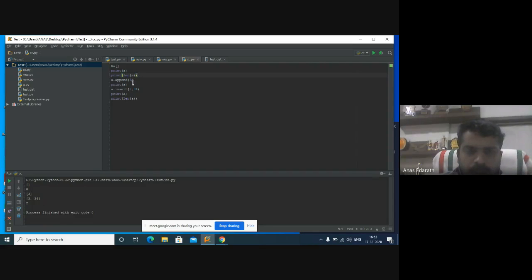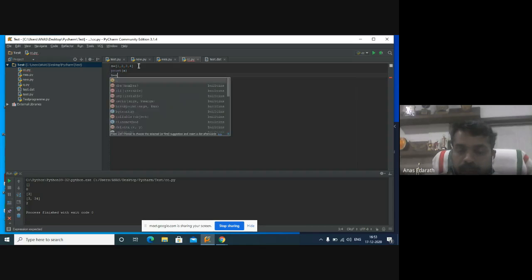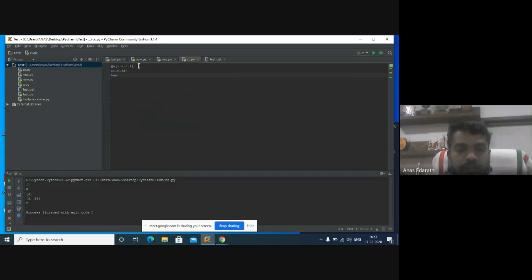Then I will explain one more thing, that is copying a list, that also we can discuss. Suppose I am taking one list, A is equal to 1, 2, 3, 4. Then print A. Then suppose I am just making B is equal to A.